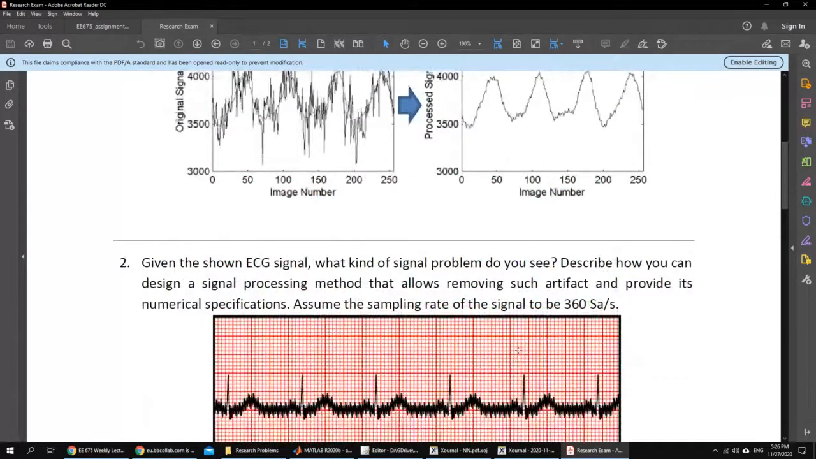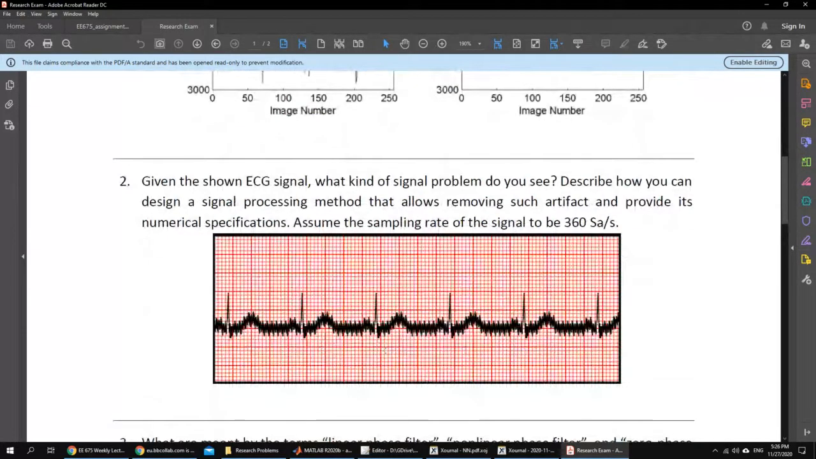Also, this is the same thing. A signal with a noise. Your task here is to examine the signal, determine the noise source, and propose what you're going to do.